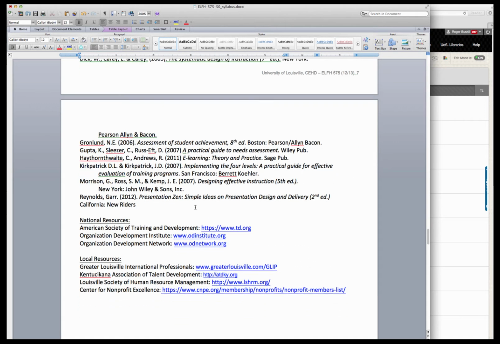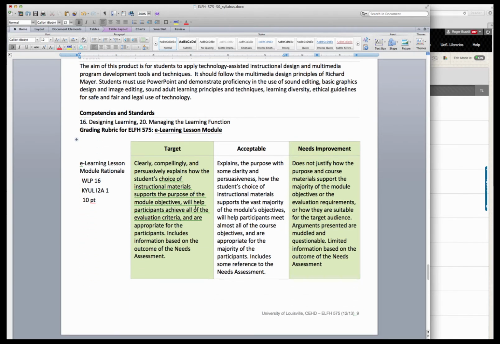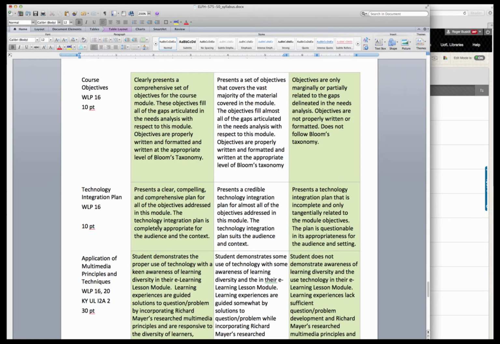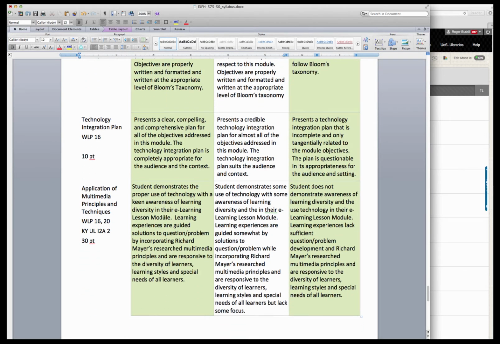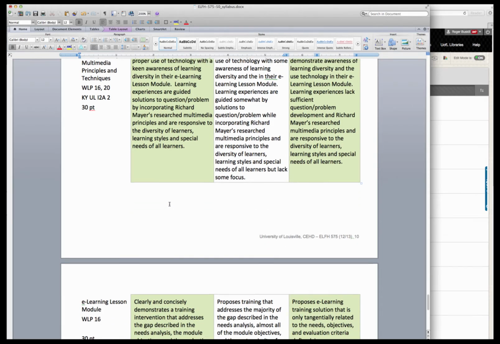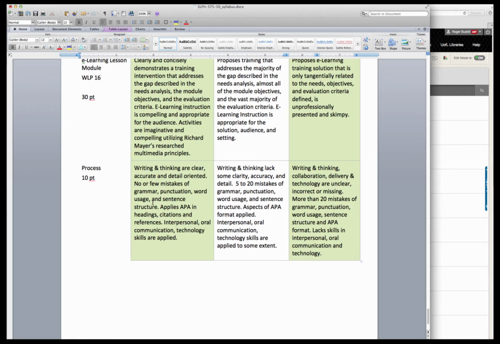And then here's the HAT itself. That's the 30-point final, if you will. So you'll actually have an e-learning lesson module, which will contain the module rationale. This will be a Word document, along with your course objectives and your technology integration plan. Those items will be in a Word document. And then the next few will be your multimedia learning module itself, in the form of a PowerPoint or video. So how well did you apply the multimedia principles, the e-learning module itself, and how well you follow the process.